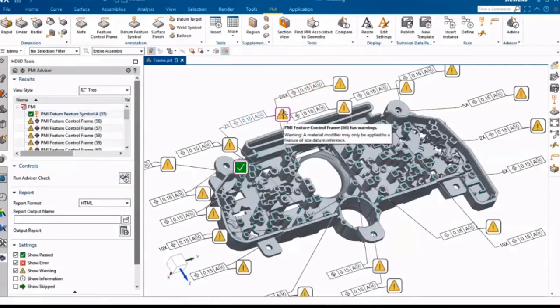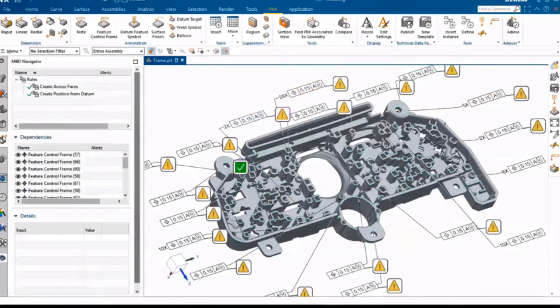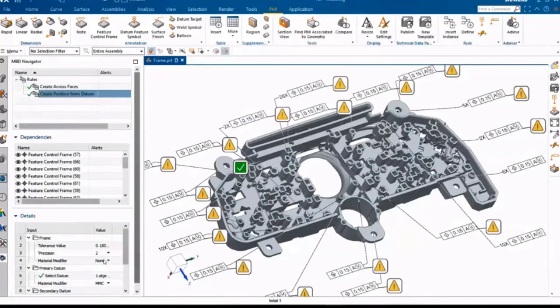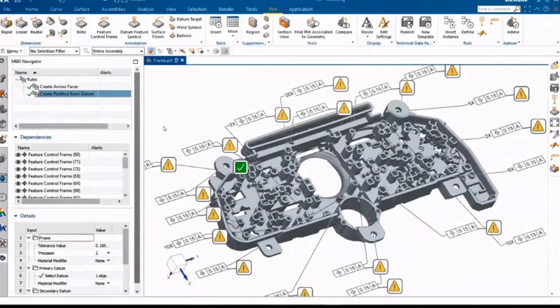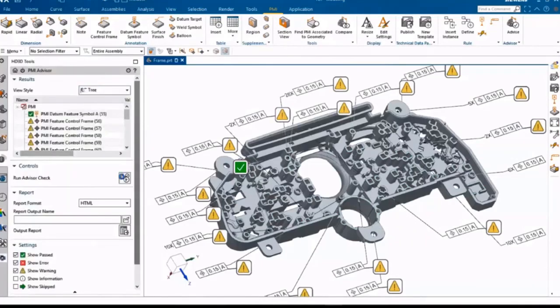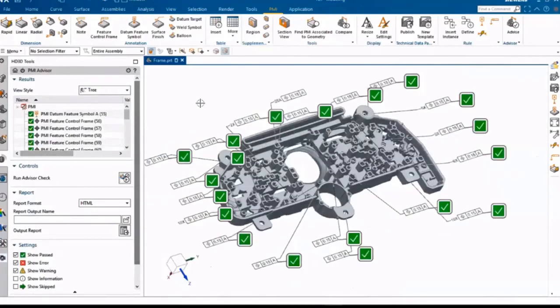I can run this during or after. In this case, I'm running it as a post-authoring, and you can see there's a number of warnings. If I look at those warnings, it talks about the material modifier as being not appropriate for this type of object. And so I can just make a change to the rule. It will update all the PMI that was generated with that. And now if I just rerun the advisor, we can see that everything is valid. So this is just a quick example of something that can be done using the new NX model-based definition solution.